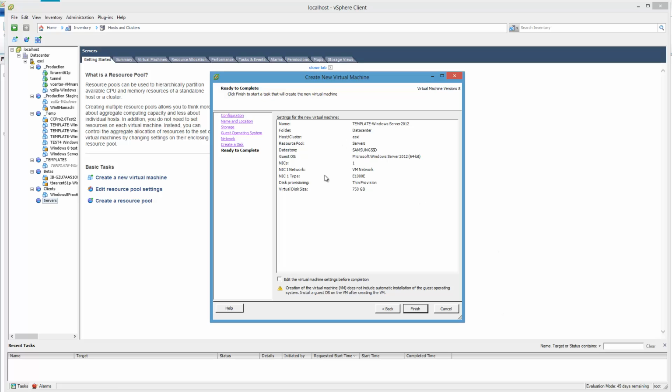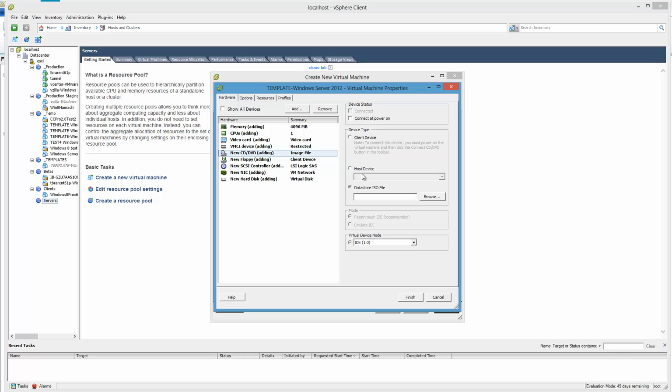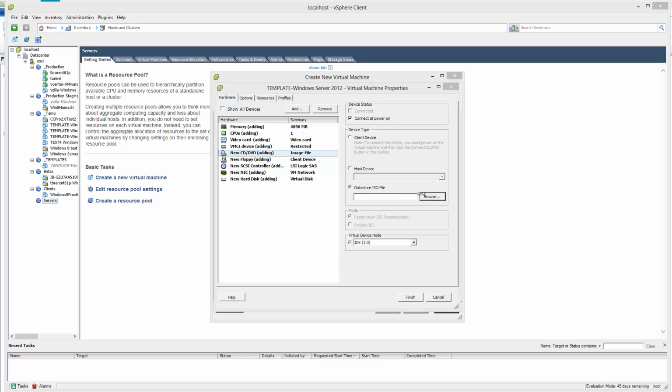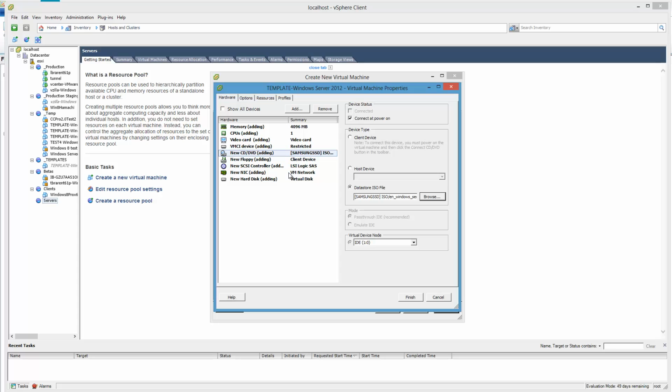Okay, now why do I need to edit this? Well, because we haven't mounted the DVD ISO. Let's go ahead and do that. Make sure Connect on Power On is checked. I usually do that right away to try to avoid forgetting that. And there you have it. So, 1 CPU, 4 gig of RAM, that should do it to get started.